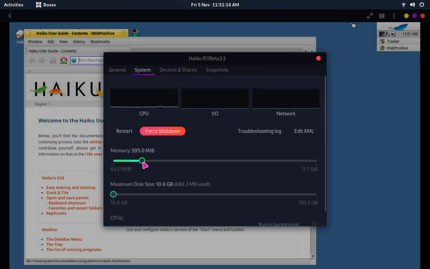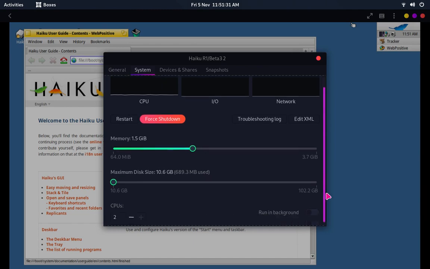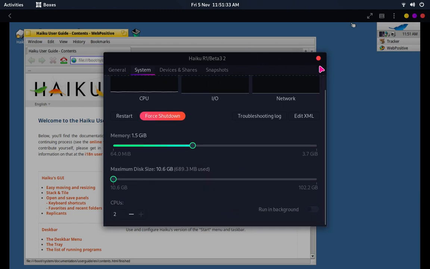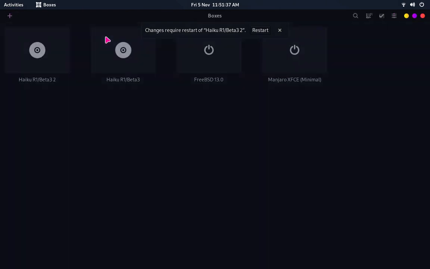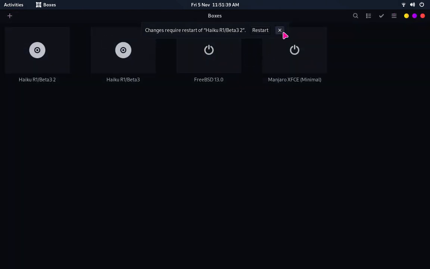From here we could change the memory, so if you want to go for higher memory then you can, but I don't really recommend going that high. I recommend giving it at least half of it, and we can give it more disk space if we wanted to. And this is the CPUs. We can run this in the background and so on. So anyway guys, this was a quick tour of Gnome Disks. I will show you something else as well.